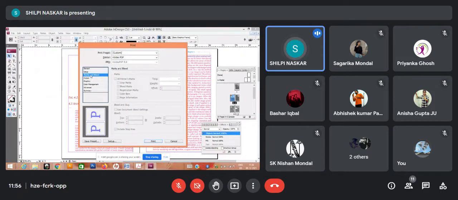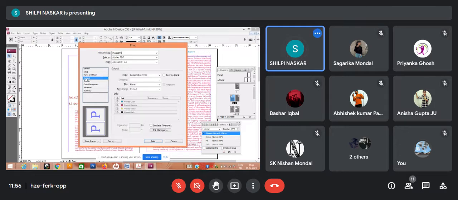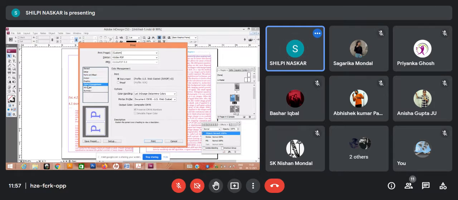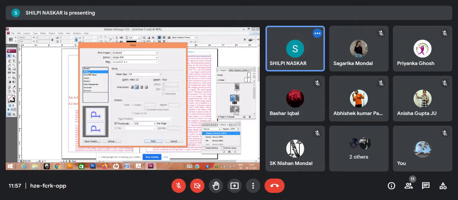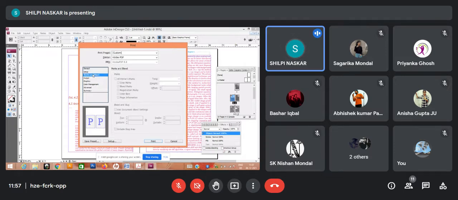Why is this printer mark deactivated? All the printer marks have got deactivated. The system has got a certain problem. It was initially activated, do you remember? But now that has been deactivated. I haven't changed any setting. Still?